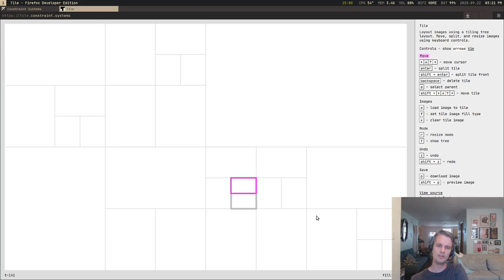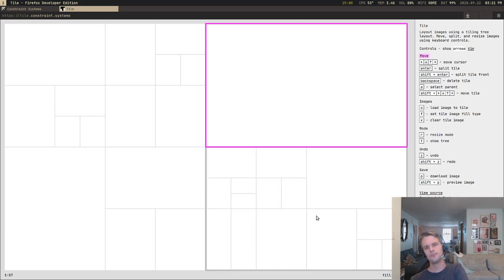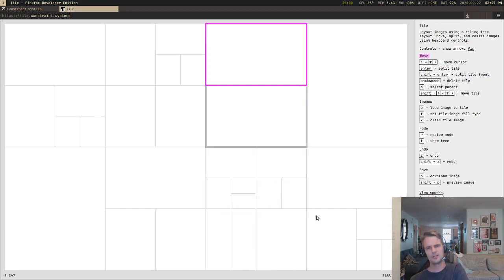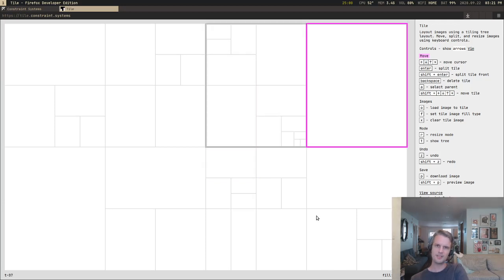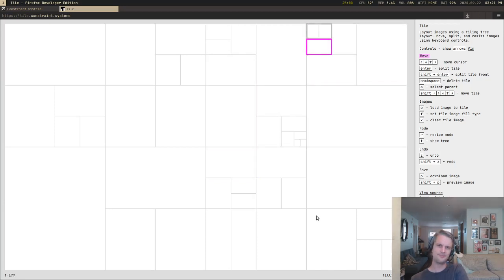So if you wanted this to actually be a vertical split, then you could hit it and move it over there. I did do shift enter, which selects the first child in the split rather than the last, which is the default on enter. So using that, you can kind of reverse spiral, which is kind of fun.